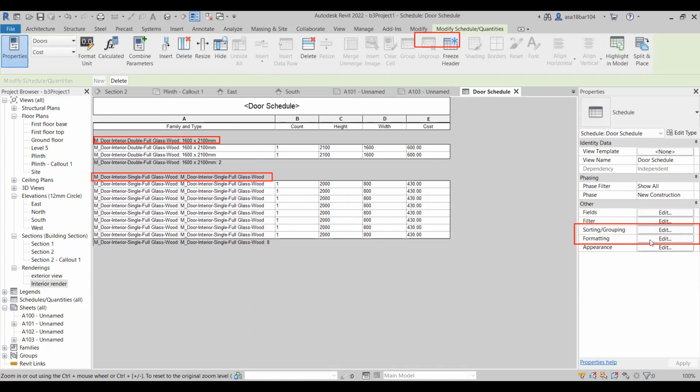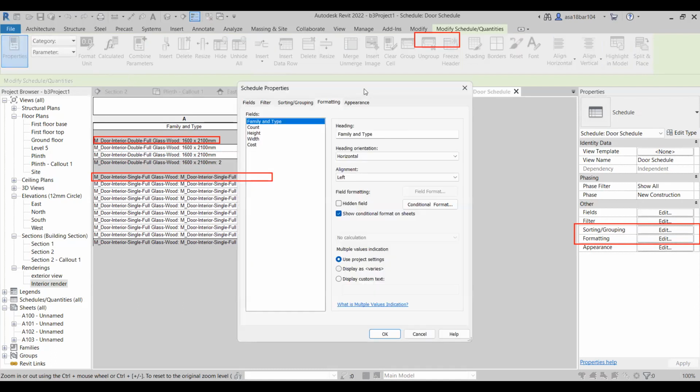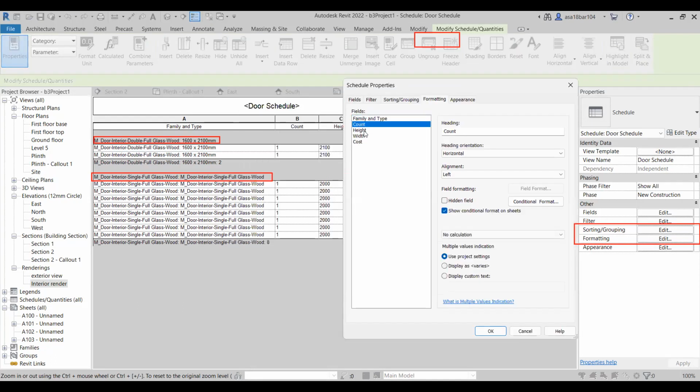Fine. Now go and click on formatting. Leaving your family and type, select your count, height, width, cost. Select all these parameters. First of all, alignment, we'll keep it center. Okay. And you calculate totals here.